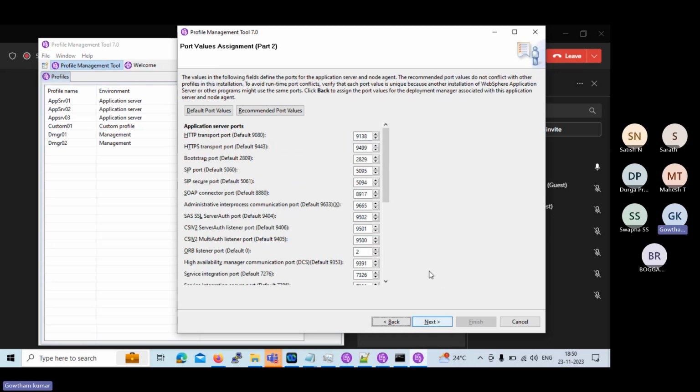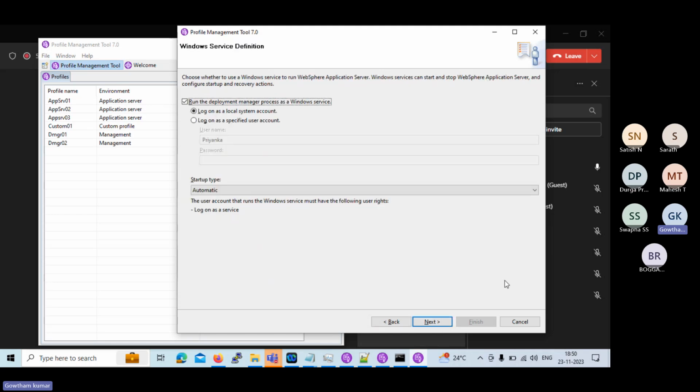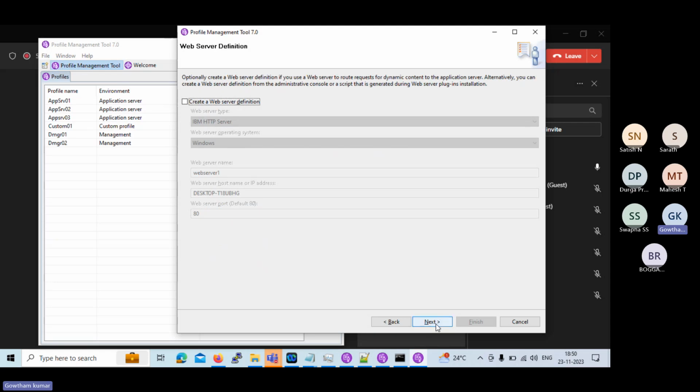The same here also. This is for the application server profile, and before it was shown for the DMGR profile. I'm not making any changes. This one, run as administrator. You can check this one, and if you don't uncheck it also, no problem. Click on next. It is asking to create the web server definition. I don't want it. That means this is trying to create your web server. As of now, we are not aware of what a web server is and what this web server definition is. So that's why I'm unchecking this option. Click on next.